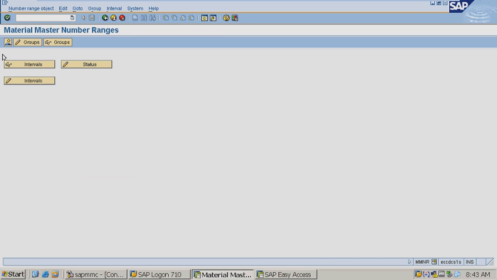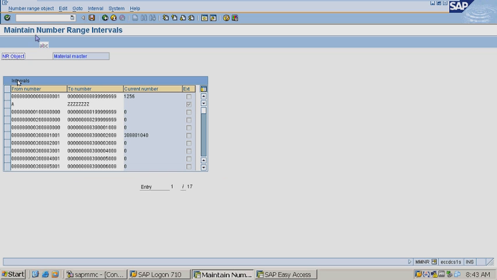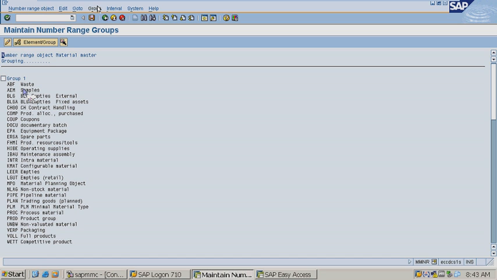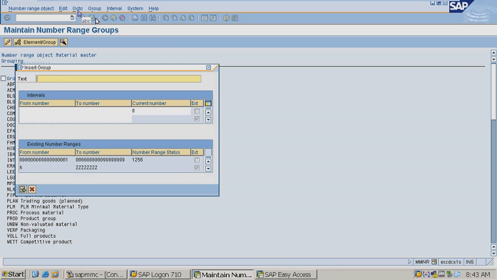Okay, click on the change group icon, the pencil icon. No, not this one. Change group, pencil icon, right? Change group, right. Go to the group menu, click on the group menu and click on insert. Input the text, say, material number ranges.